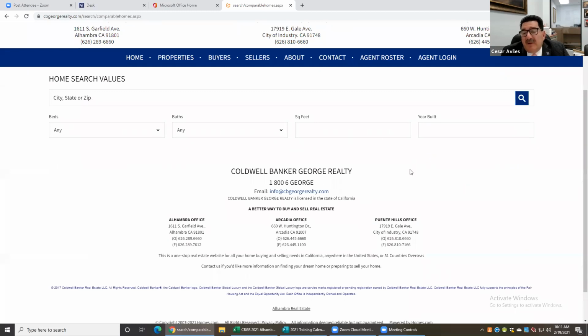And usually a lead will come to Coldwell Banker, and the leads from Coldwell Banker get routed automatically. We don't even know who they go to until you guys take them, okay?